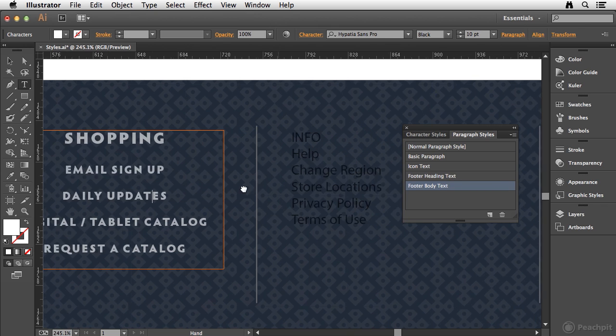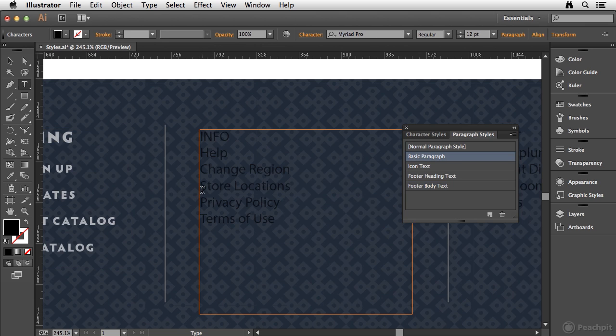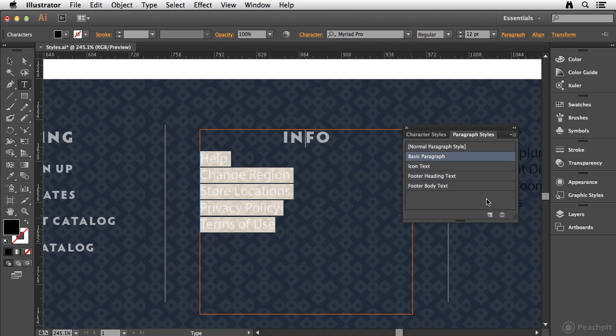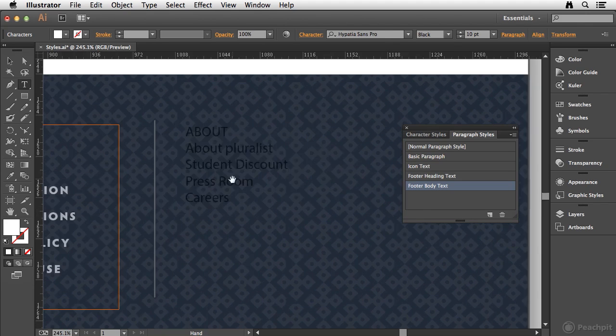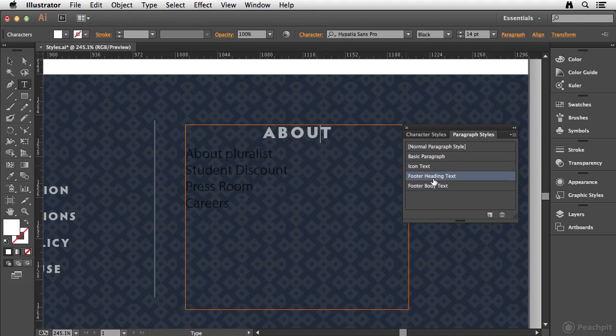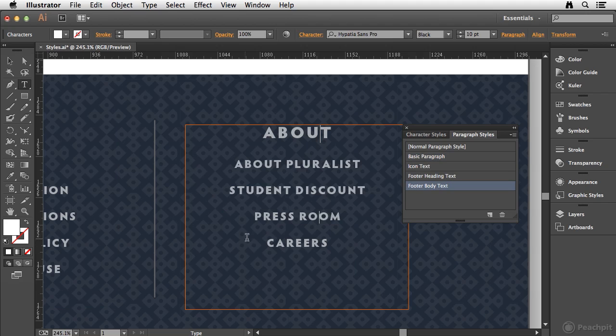We're going to move over here to this section, and I'm going to click inside of the info category. And if I apply footer heading text, you can see that it's formatting this exactly the way that it's supposed to appear. And if I highlight the remaining text and apply footer body, boom, right there is where we want to be. So let's get over to this last section. About is the footer heading text, and footer body text is automatically applied.